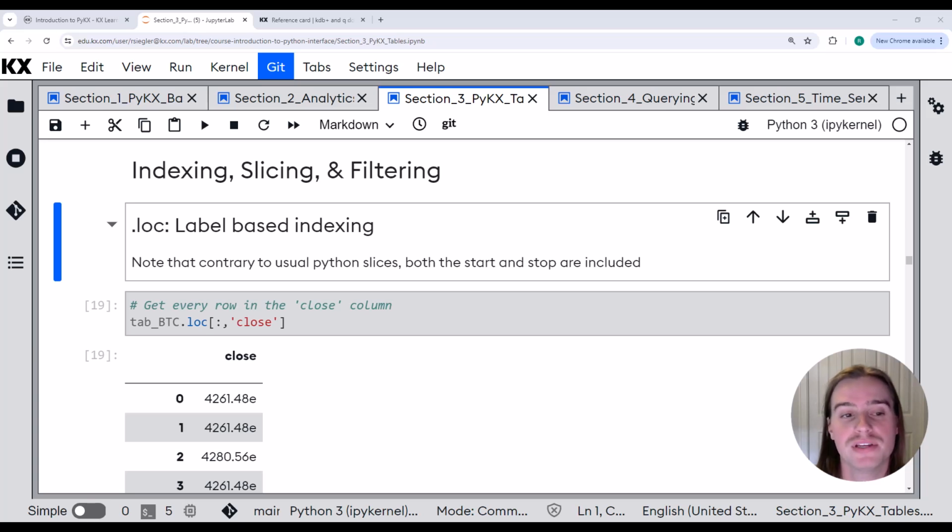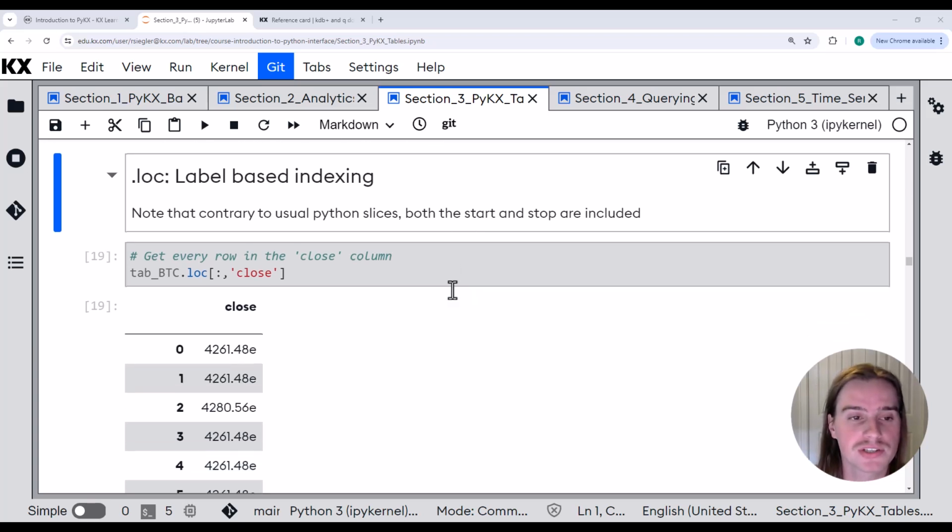So what that means is that we can specify a certain column name that we're interested in and then get the corresponding rows within that column. So one thing to keep in mind though with this is that contrary to what you might know from Python, when we do slicing with PyKX, both the start and the stop are included. So just keep that in mind.